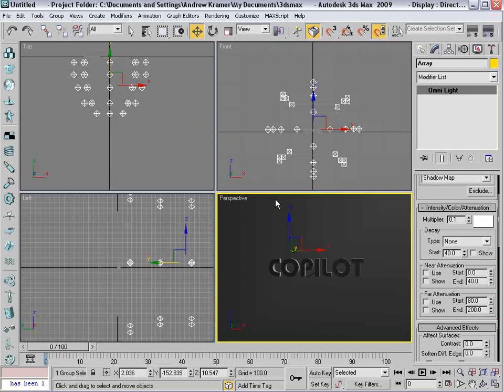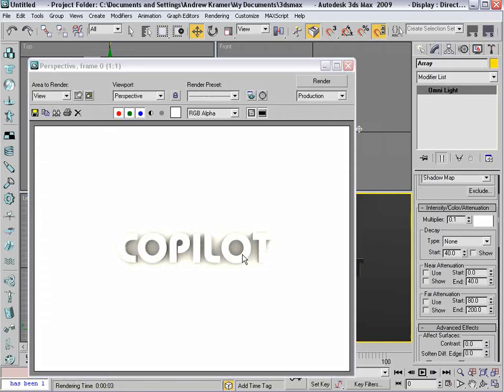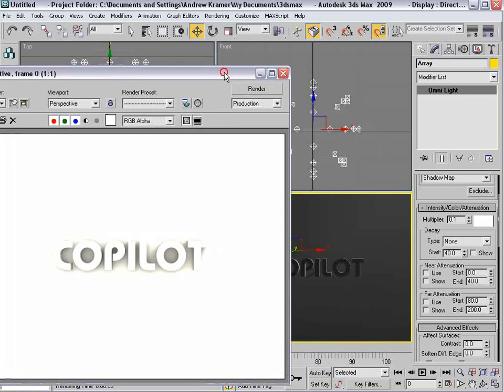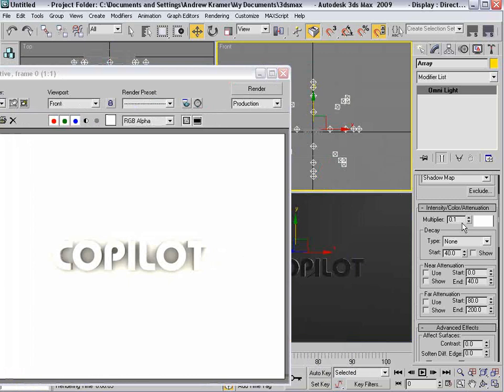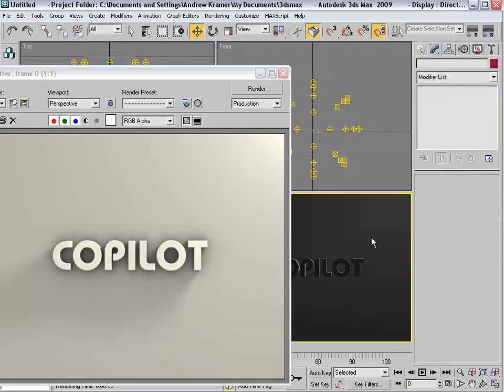We'll see where we're at. So we'll hit F9. And that's good. You can see the softness, but the light is just too bright. So we'll lower it down to 0.05. Okay, so that's looking a lot better.